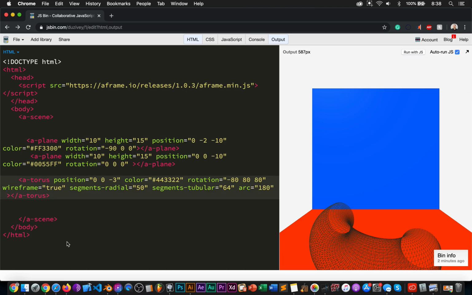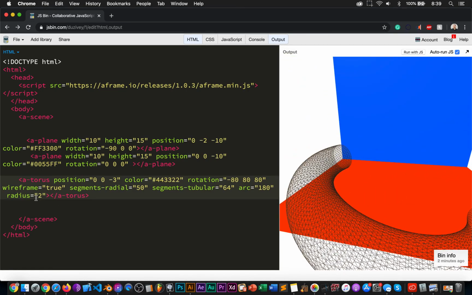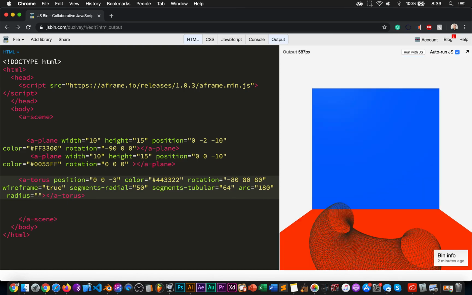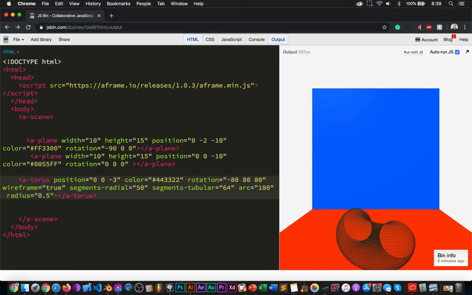Next up, let's take a quick look at the radius, which will give it the size. The radius here, the default is 1. So if you make it 0.2 or 2, you can see that basically makes it bigger. Let's change that to 0.5. There we go. And you'll also notice that the tubing, as you look at it, is a little bit different.